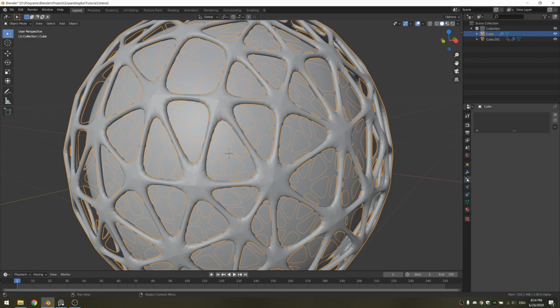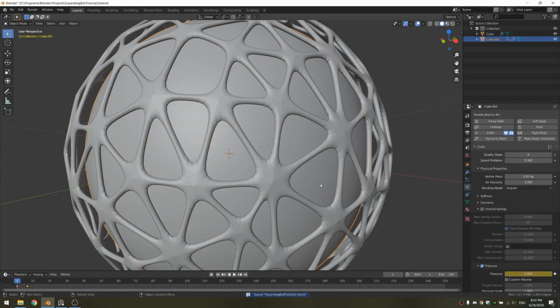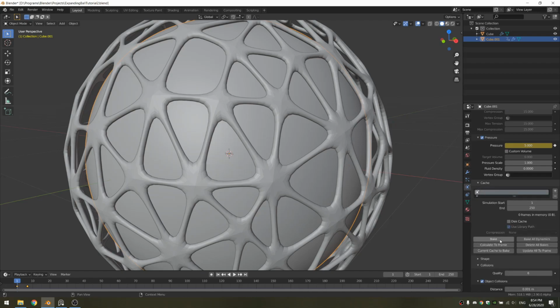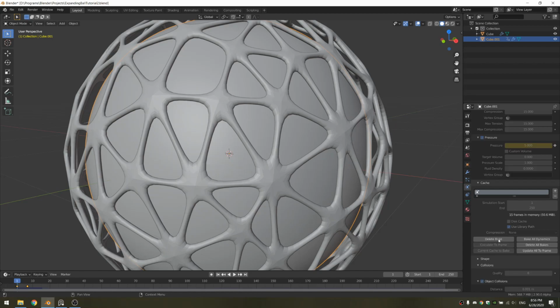Before doing your final bake, you always want to quick save again, and then go to the physics tab on the sphere, go to cache, and then click bake. We don't need the whole thing, so I'll pause it at around frame 10 or 15 with escape. Okay, so 15 frames have been baked, and let's see what happens.